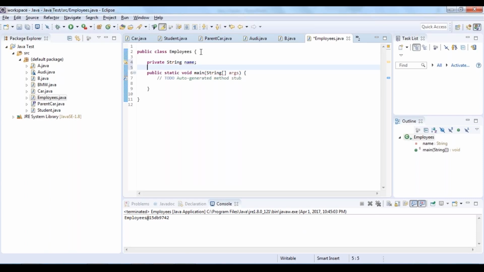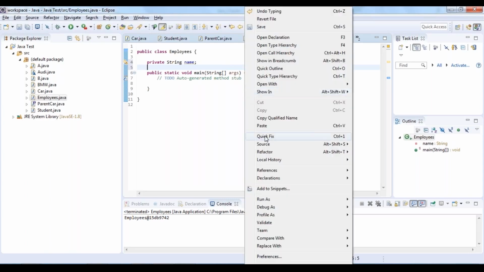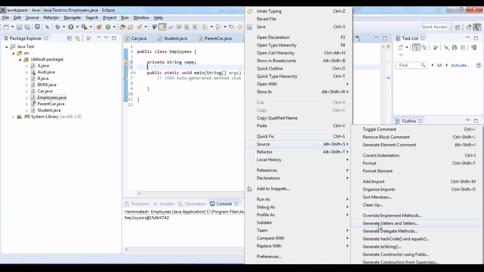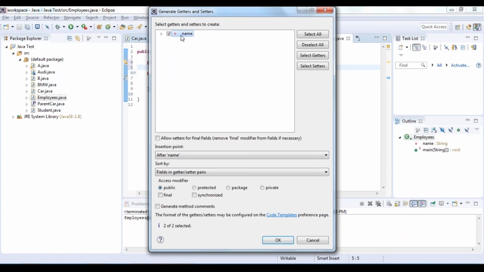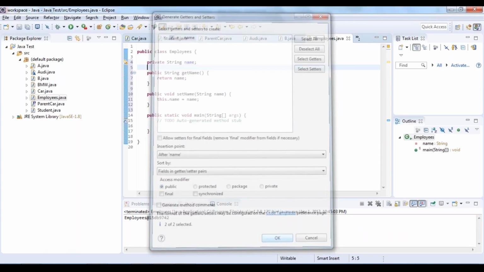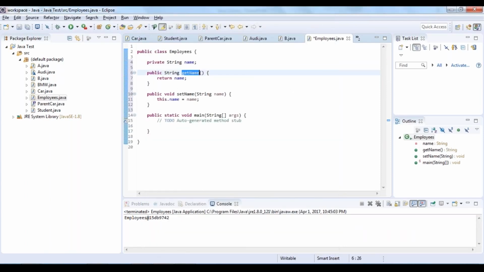Now you don't have to manually write these getter and setter methods. You just have to right click, go to source, and here you have an option of generate getters and setters. You have to click on name, that is my variable, and click OK. So this is my getter method, get name, which basically takes the name of the employee, and in my set name method it just sets the name. So by now you must be clear on how these methods work and how encapsulation helps you to bind the code together.